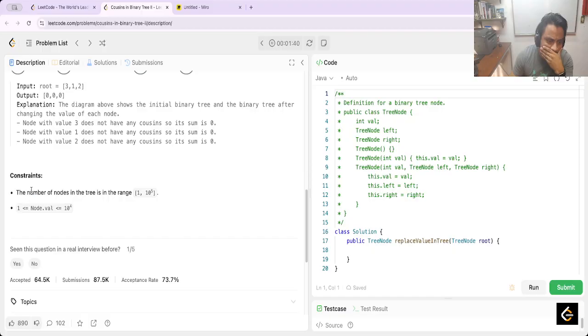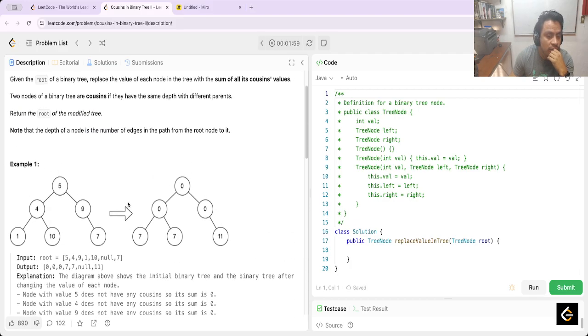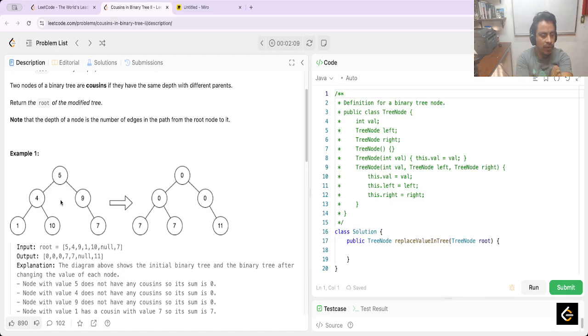Okay, let me check the constraints. It's between 1 and 50,000, I think. And the values are between 1 and 4,000 or 40,000. I don't know. I'm not sure here. But well, what is the meaning of replace the value of each node in the tree with the sum? Okay, for example, here.